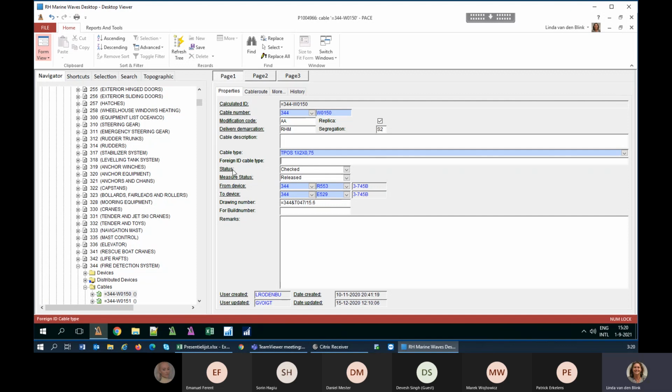Statuses are different, more complex than with devices. At first, the engineer decides what sort of cable type to use, the ID of the cable, and from where to where it is running. So you can only create a cable if your devices are already in PACE, because you cannot select a device if you did not enter the data before. Logic.